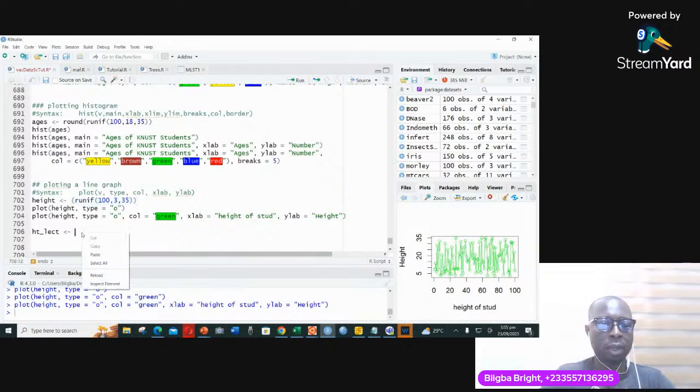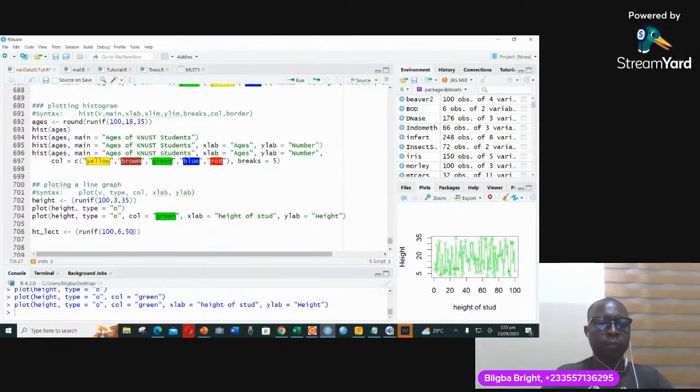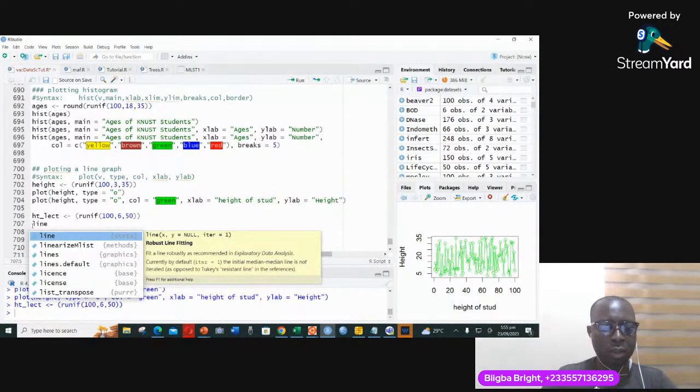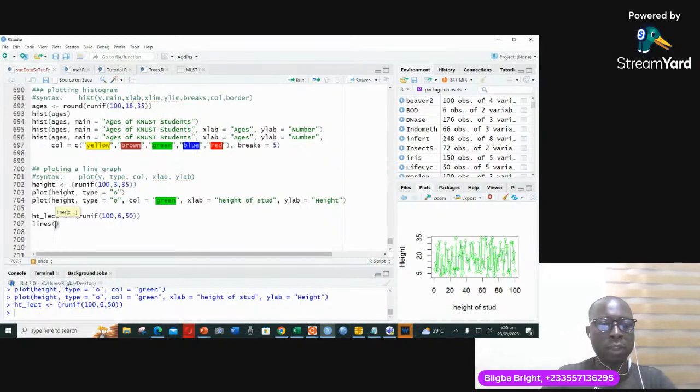I'm just going to copy that, come here and run the same for 100 people. But this time around, I want to say that the minimum should be 6 and the maximum, let's say 50. And then you run that. When you run it, now that this plot is already there, all you need is to just come and write lines. Lines becomes a function. Then you put height of lecturers, H underscore lecturers, like this.